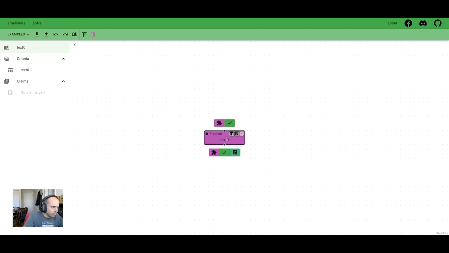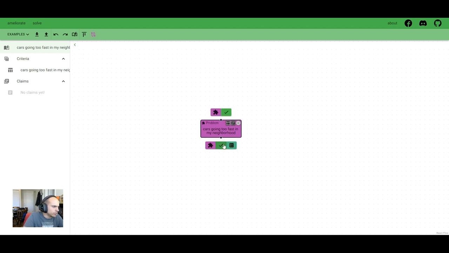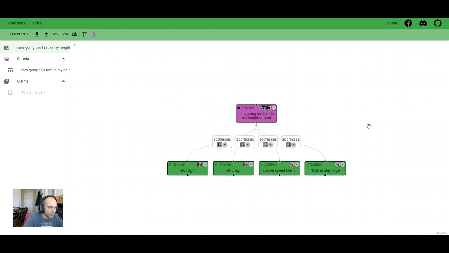You can add a problem here. We're going to use an example of cars going too fast in my neighborhood with potential solutions. And you can quickly convey your opinion by scoring these. I think the rubber speed bump will be easiest to place down.